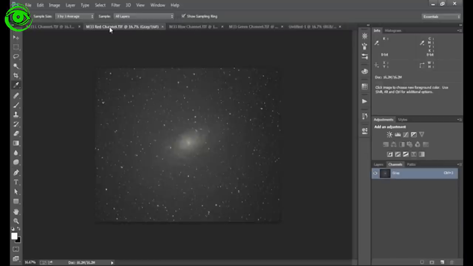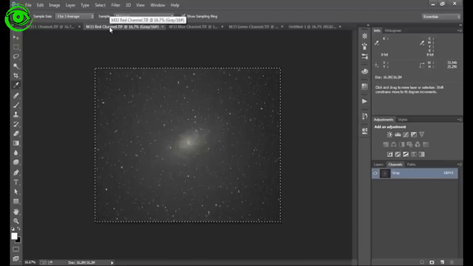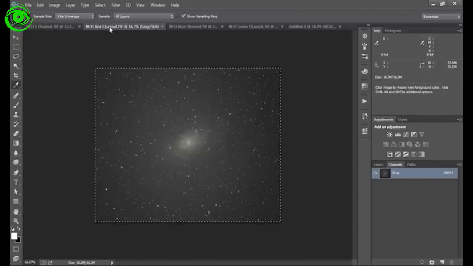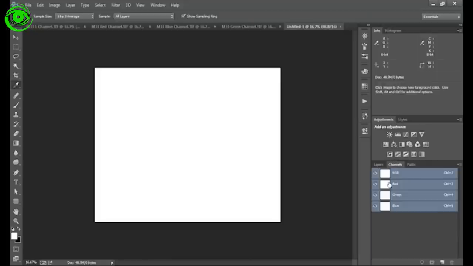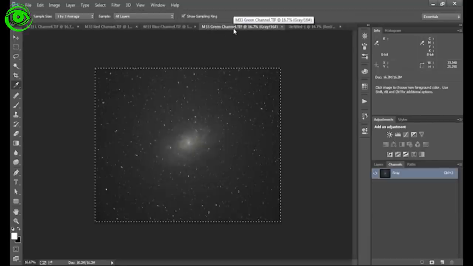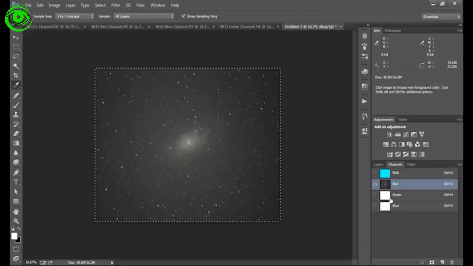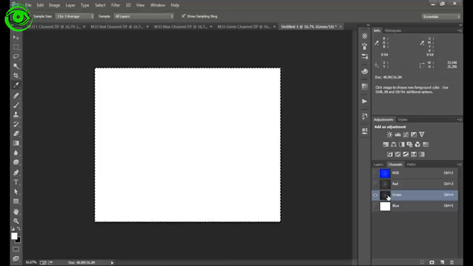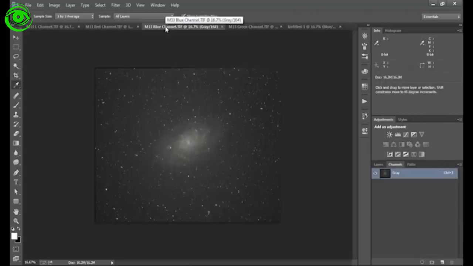So let's start out with the red. We're going to hit Control A to select all, and then Control C, which will copy it. Go back here, click on our red channel, and hit Control V, and that will paste the image there. So let's now go to the green and do the same thing. And let's go to the blue and do the same thing.